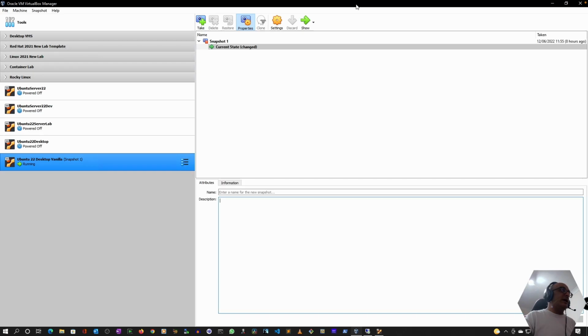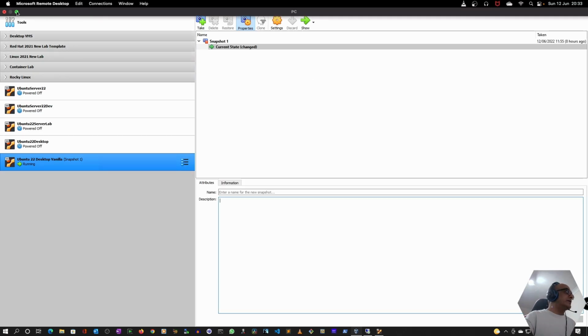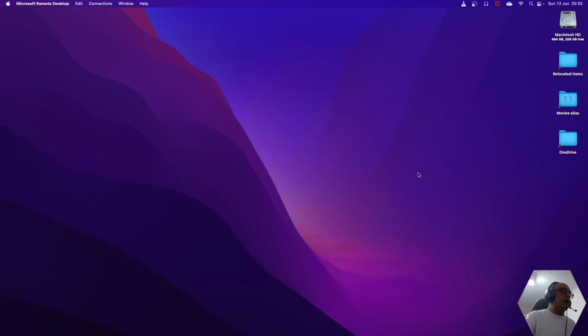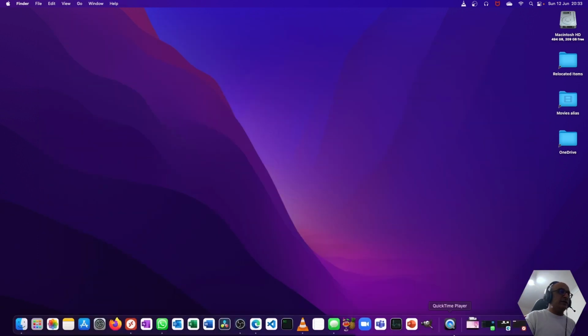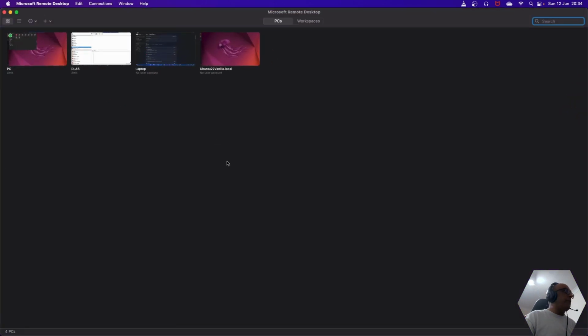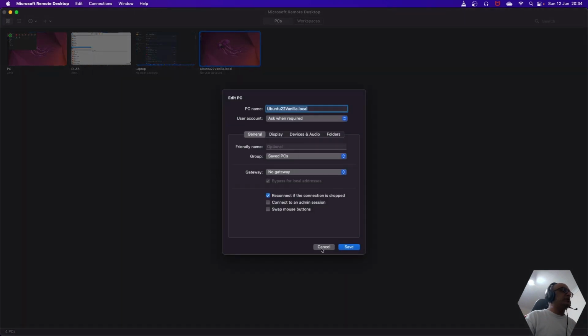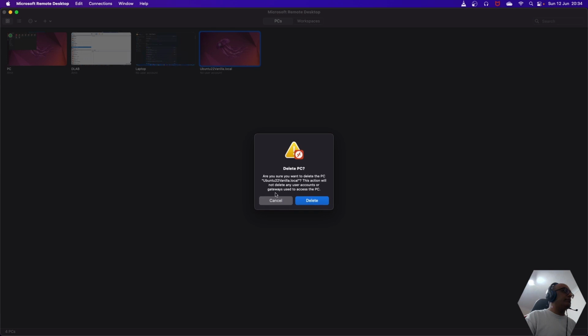I'm going to minimize that and go back to my Mac. So I minimized that RDP session window. I'm back on macOS. I will go to the Microsoft Remote Desktop tool, and I'll go to my Ubuntu session, which I've already created. Let me delete that and create a new one.